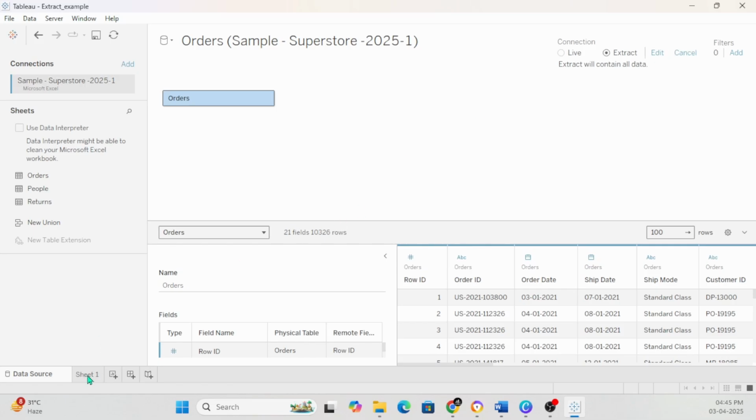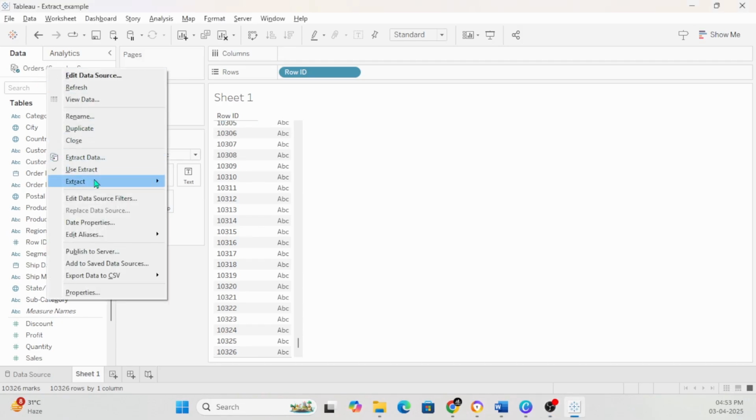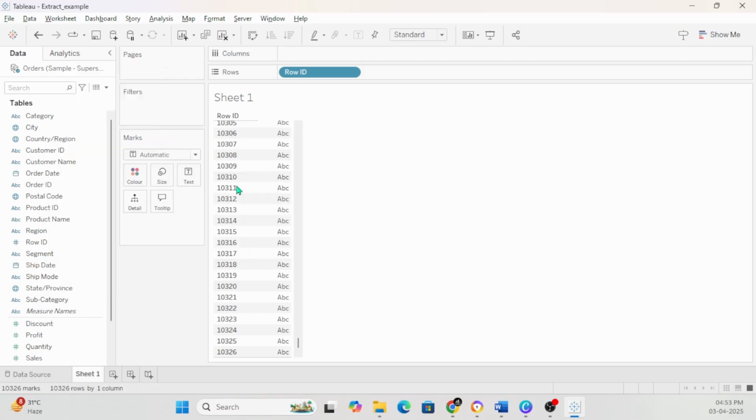Now let me come back to sheet number one. Again, it will communicate with the database and get the updated data. Now look here, in total we have 10,326 records. So this is the way we can get updated records, and this is what an extract connection is. Another way to do it is extract refresh. Right click here, go to extract, click on refresh, and click yes so that the extract will be performed again.